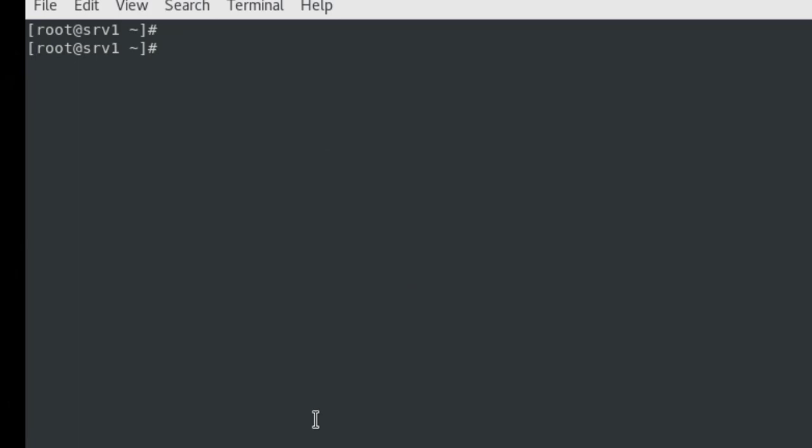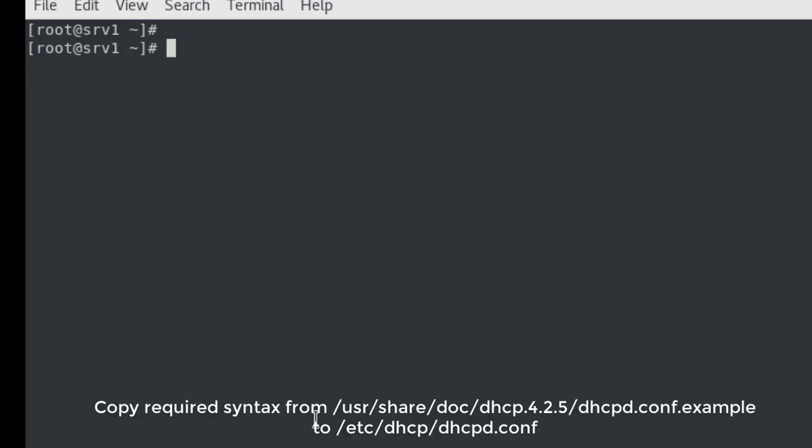The configuration file is under the etc folder, and under that there's a folder called dhcp, and then under that dhcpd.conf. We need to configure that file, and for that we can copy some content that is already there in the usr share folder of dhcp, so that we don't need to type it manually. Let's go there.